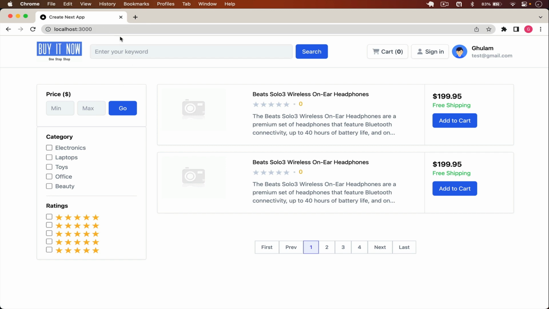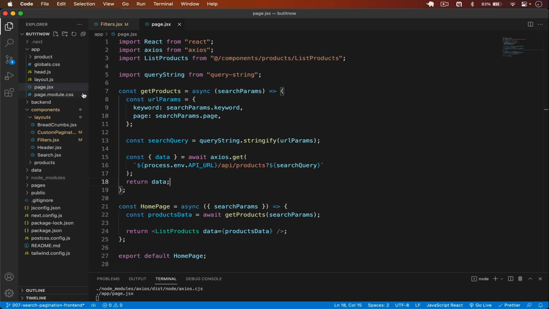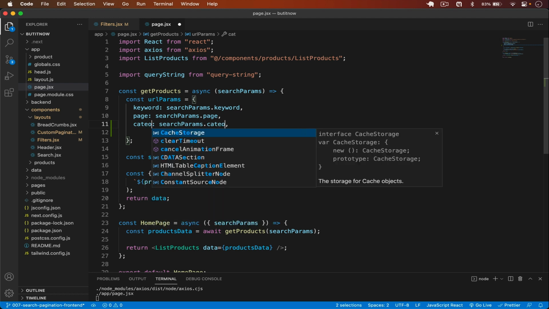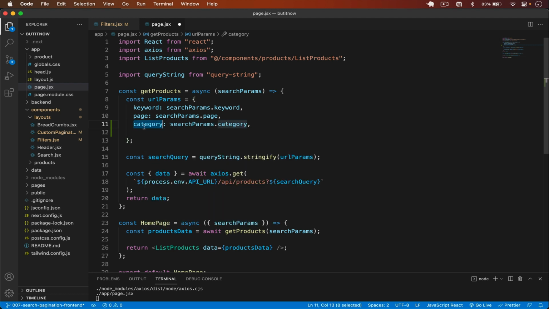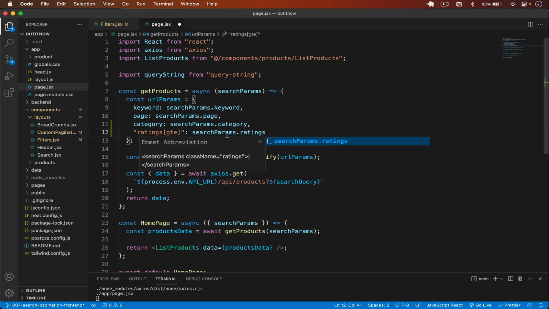Okay, so now let's pass these values to the backend, and it is quite simple. I simply go to my app in the page. I simply copy this one, that is going to be category. Okay, so we will pass this category to the API, and we will get that from the search params. Also we have to handle here ratings, and for the ratings I have to use the GTE operator. Remember that we have handled this operator in our previous videos, so we will use search params dot ratings. Okay, so it will get all the products that have rating greater than the rating that the user has passed in the filters. Simply save it.